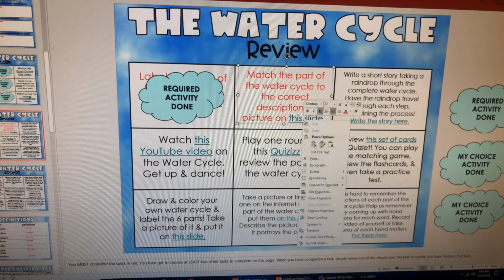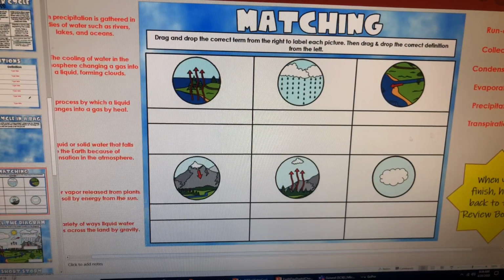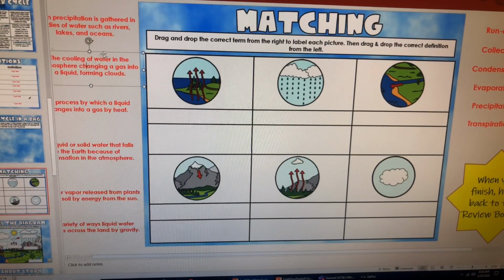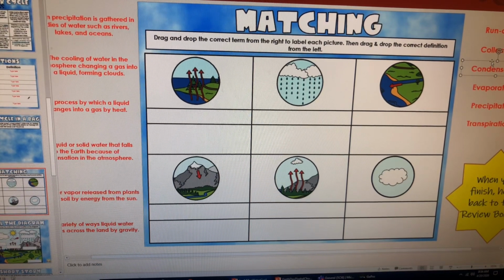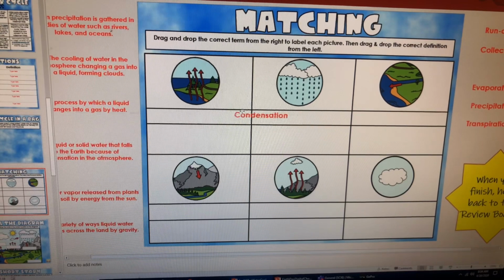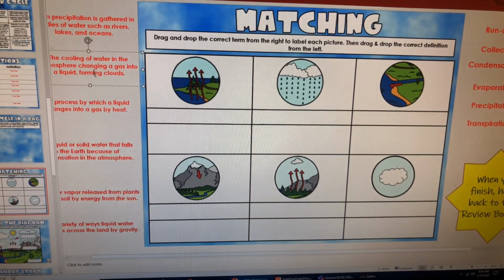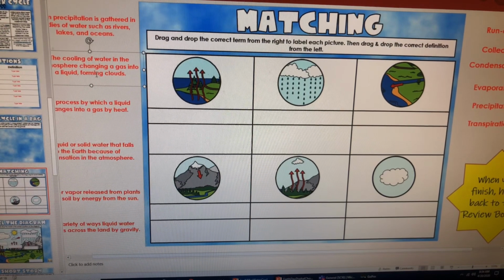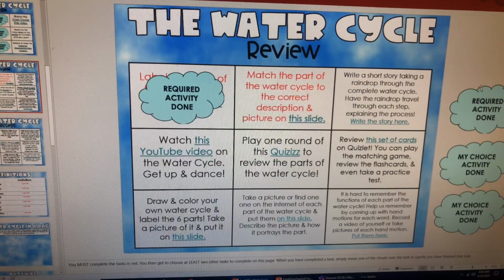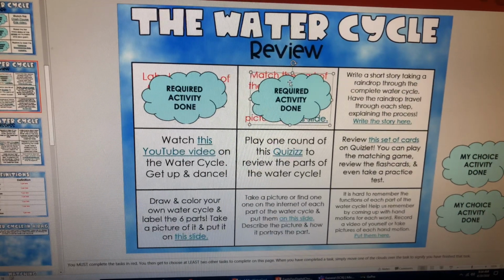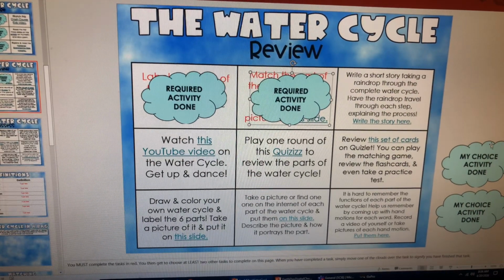The matching one, again, right click, open hyperlink, has two things. I have the definitions, I have the terminology. So I am going to go ahead and drag the words where I think they belong, and then the definition that goes with them. Once I've done that, I go back up to review, and I put my next required activity cloud over it. Then I get my choices.